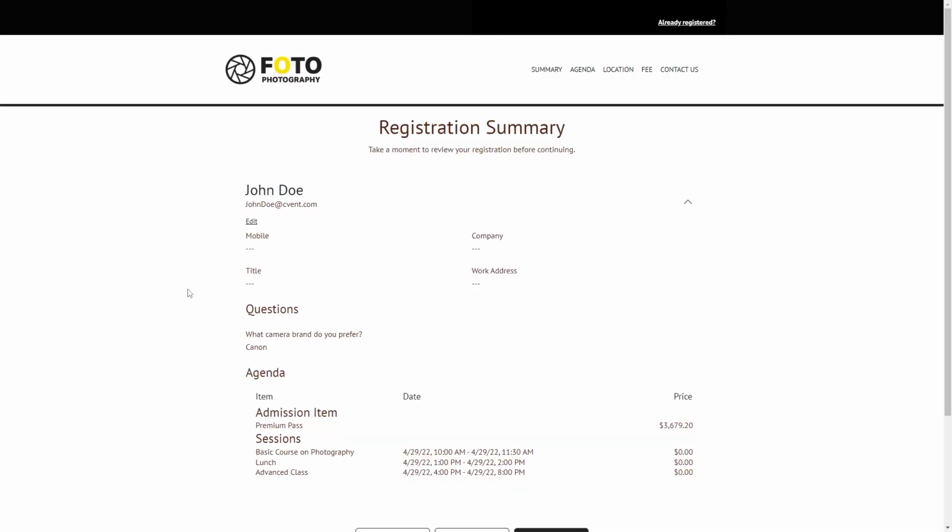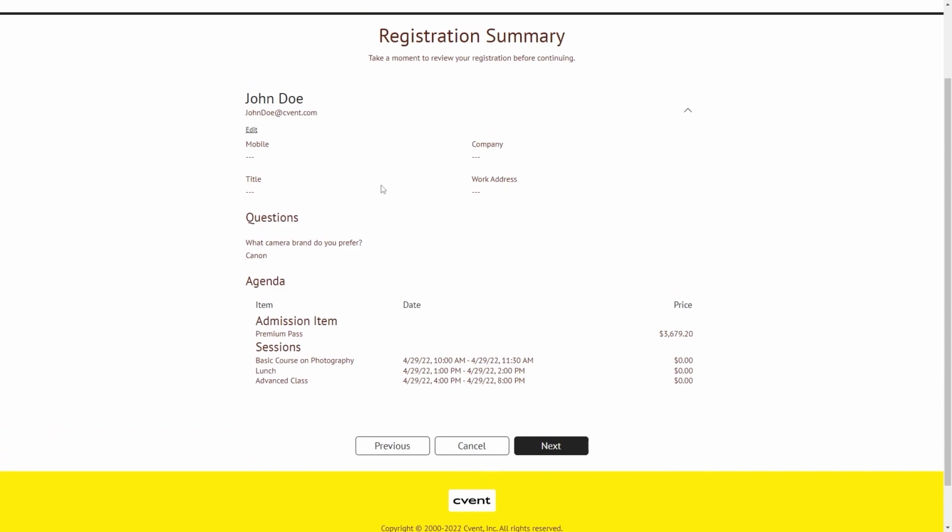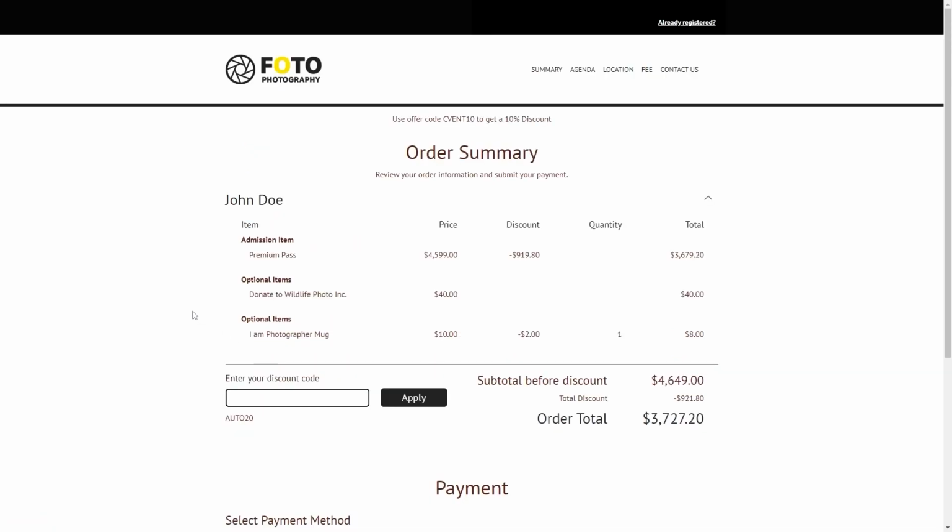Once I click on next, I am on the registration summary page. So this is a page that I'll see before checkout, which gives me all the details that I've entered and all the items that I've picked up with the pricing that I get. Now, this is a page where the invitees can actually take a look and decide if everything is correct or not. Once you click on next, the last page in your registration process is the order summary or the payment page, where you see the items that you have bought and the price that you need to pay for them.